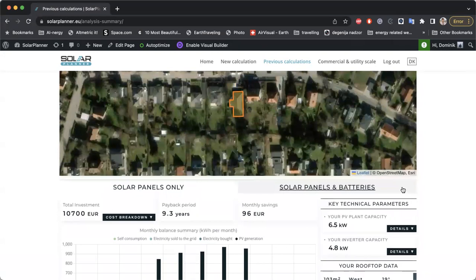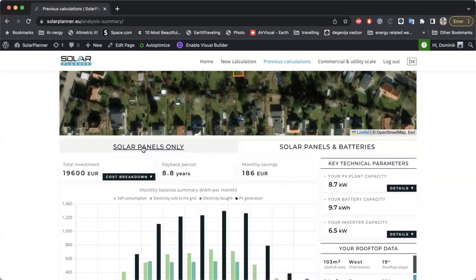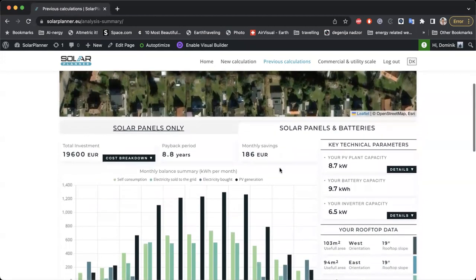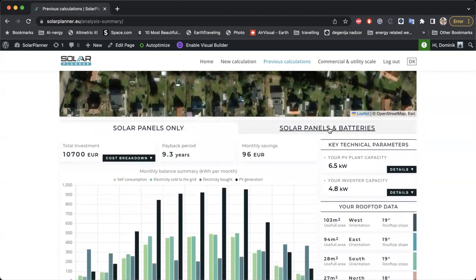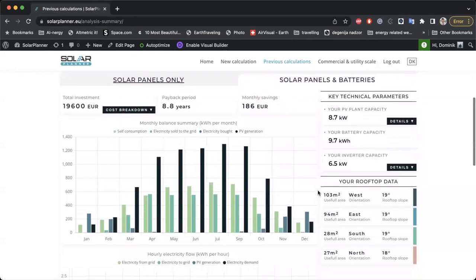Now we can see that the loading button for solar panels and batteries is not there anymore, which means that the run for solar panels and batteries is also ready. If we press here, we can now compare a few differences between solar panels only and solar panels and batteries. We can see that the investment for solar panels and batteries is significantly larger. However, the payback period is lower and the savings are higher. Correspondingly, if we focus on the key technical parameters, we can see for this specific case that because we are using batteries, our whole optimal plant is larger than when we don't have a battery.